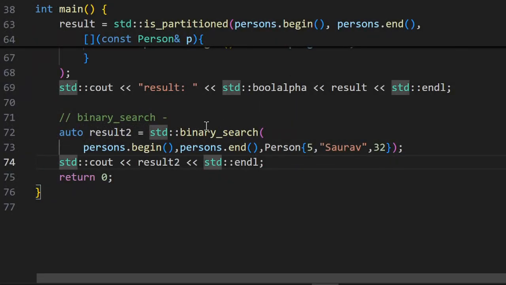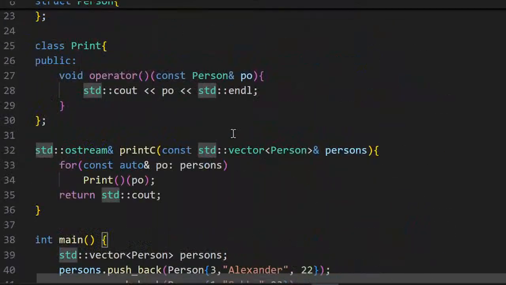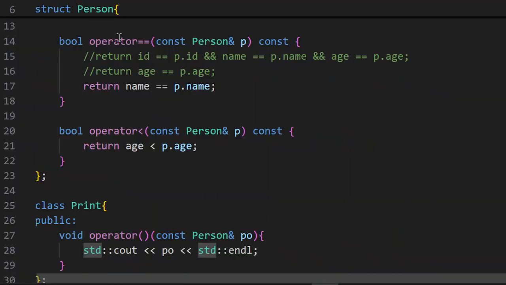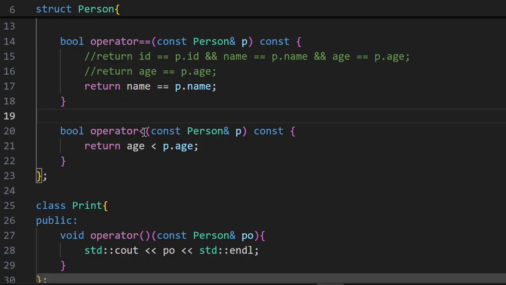Oh, I think the problem is with the operations that binary search uses. It actually does the comparison. It needs to use both this equality comparison and this comparison for the less than. So you also need to have this less than comparison carried out with respect to the name.